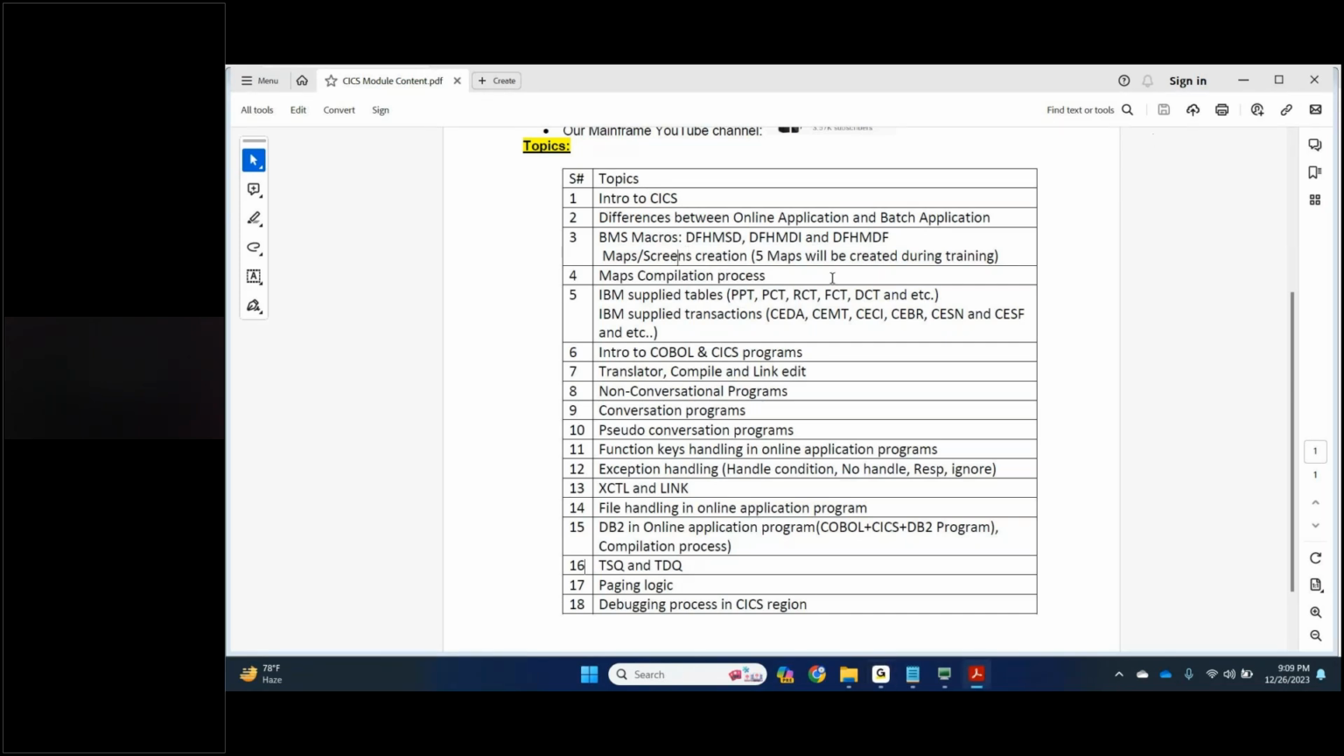First we will see what is CICS, and what is the role of CICS in mainframe. Later, how to develop the screens, like a web page. In Java or .NET, we call it a web page, but here we call it a screen. Either you can call it a screen or a map. So we are going to discuss the maps.